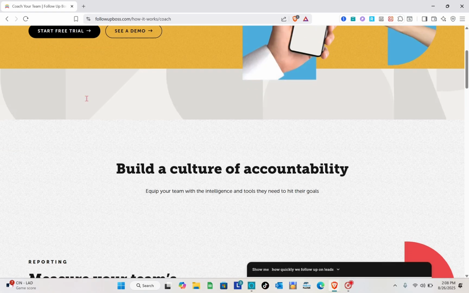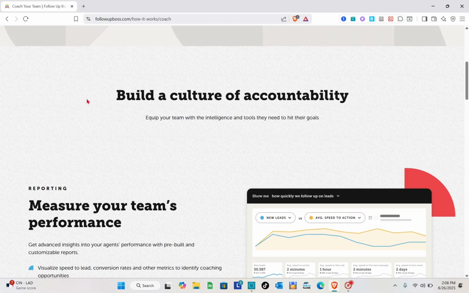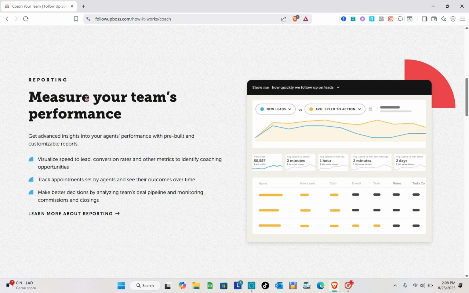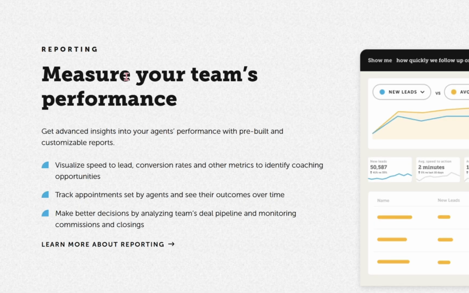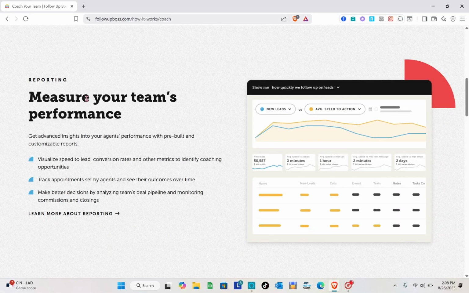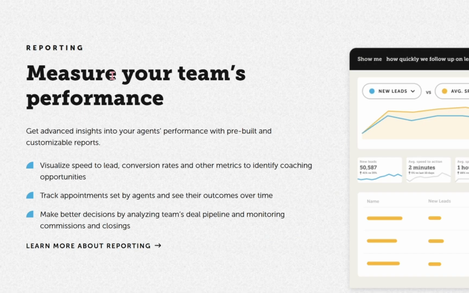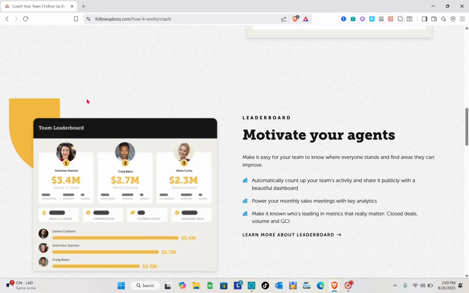Right here, you can build a culture of accountability. Equip your team with the intelligence and tools they need to hit their goals. For the reporting, you can measure your team's performance, get advanced insights into your agent's performance with pre-built and customized reports. Visualize speed to lead, conversion rates, and other metrics to identify coaching opportunities. You can track appointments set by agents and see their outcomes over time, and make better decisions by analyzing teams' deal pipeline and monitoring commission and closing.